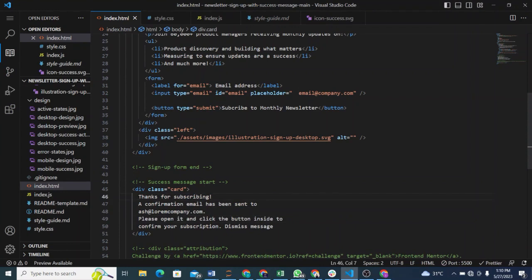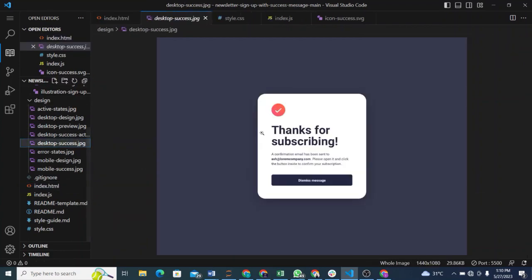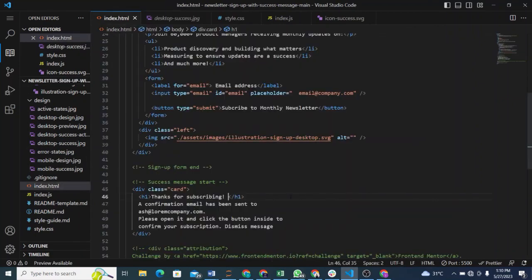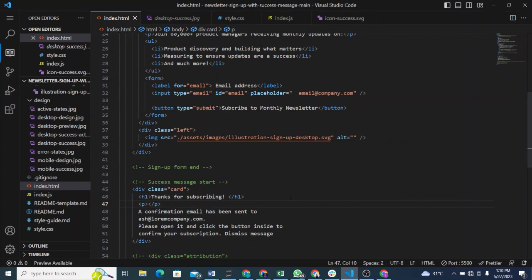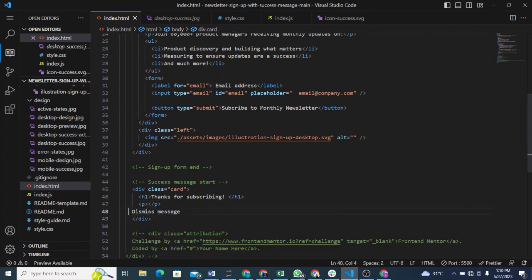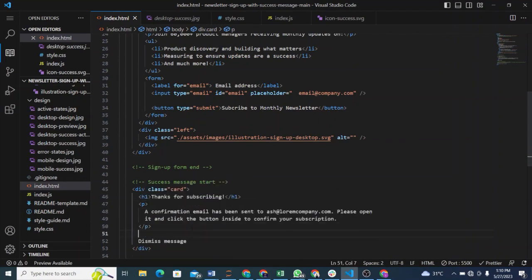So actually, the way this ought to be, this ought to be in an H1 that says, thank you for subscribing. If you look at the success image, it should look something like this. Then there's just a simple paragraph. The paragraph is the majority of the message. This is going to be very easy to style. Then there's a button. Save.